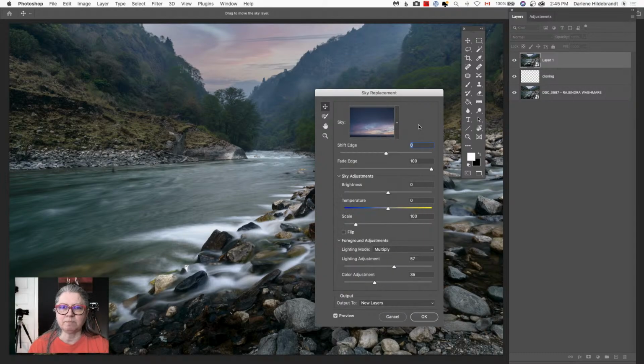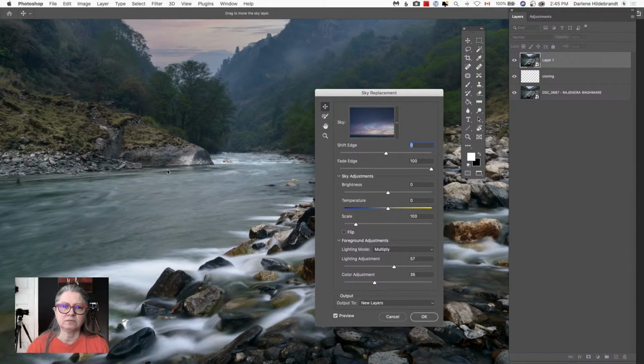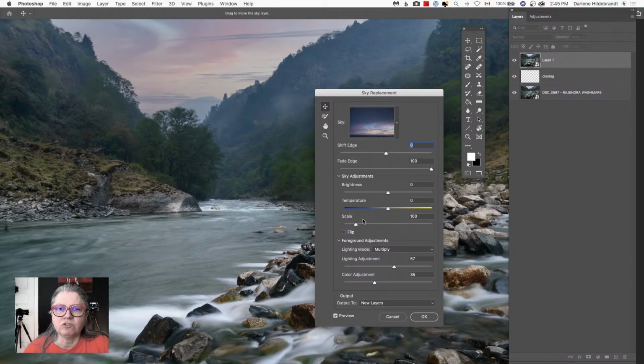Okay, so that's not bad. If we zoom in a little bit here, you could see that the sky is coming over top of this mountain, right? So I'm going to try and adjust it a little bit so we can shift the edge. Let's shift it up or down. That's a little better.